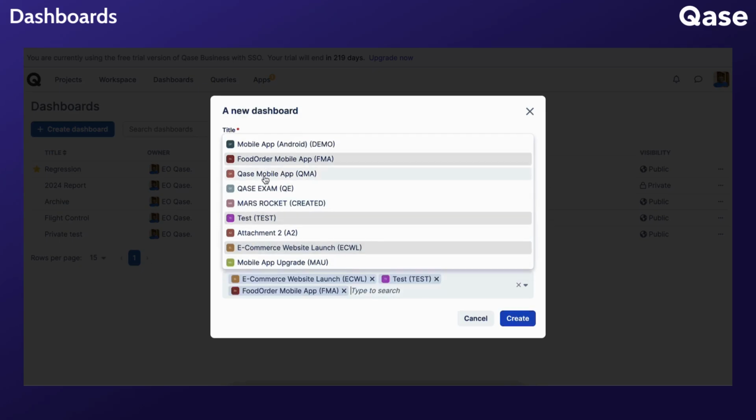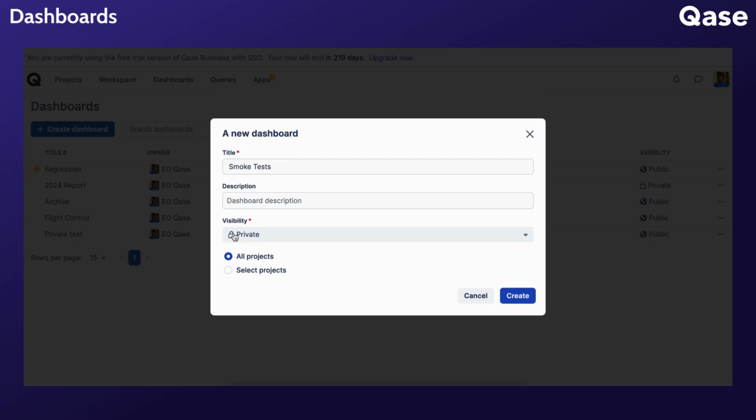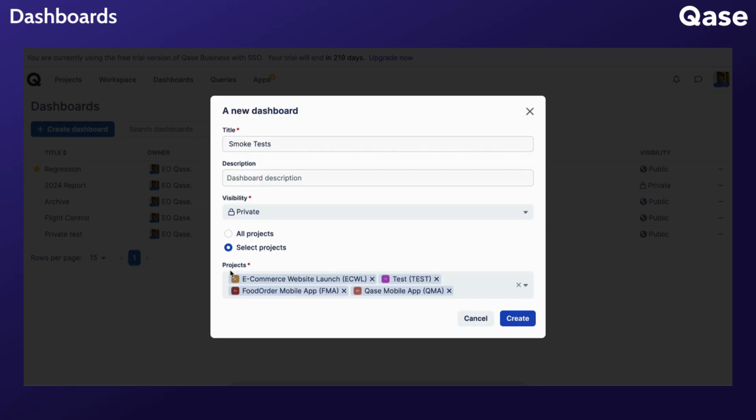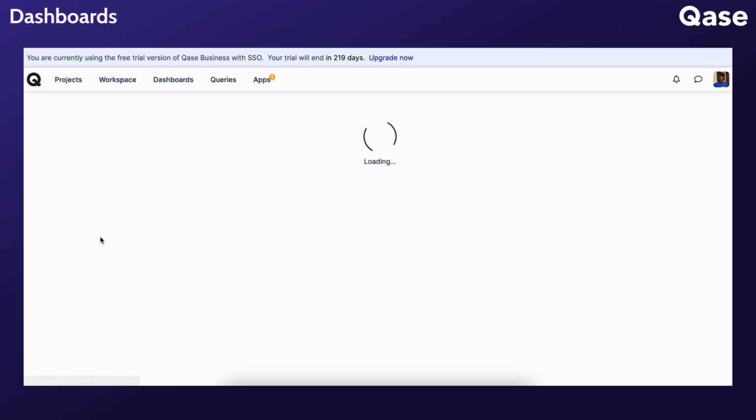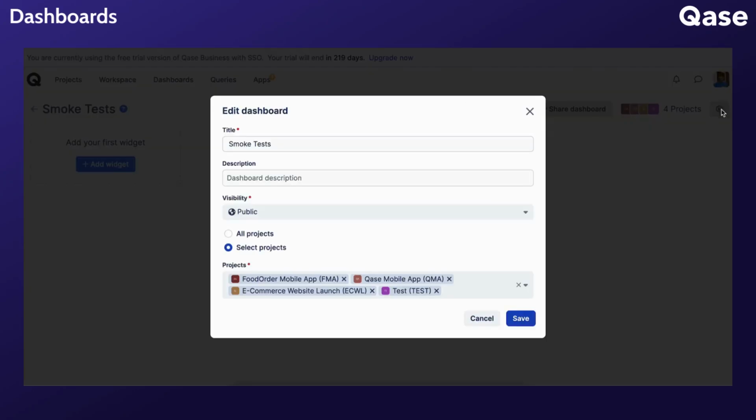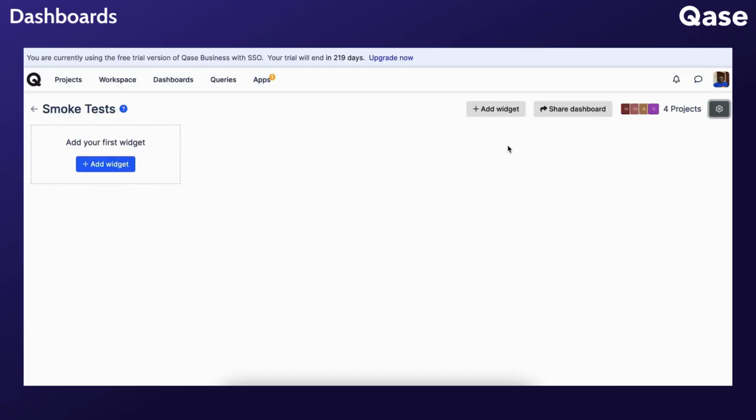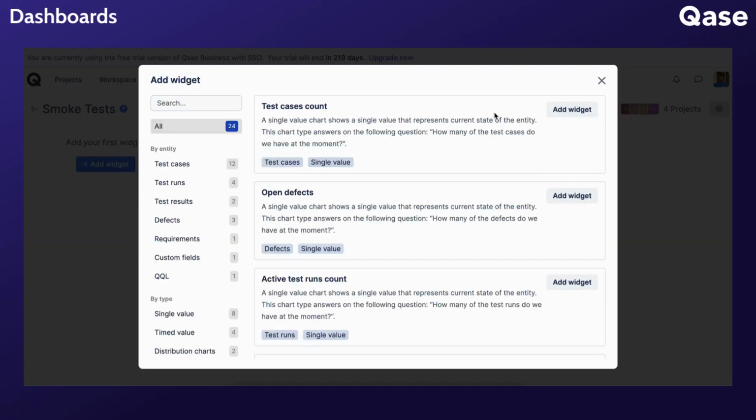You can choose to gather data from all projects or select specific projects. If a dashboard is made public, each user will only see data related to projects they have access to. Click Create to finalize. Once configured, you can edit your dashboard's parameters via the Settings button. When you're ready to start adding widgets, click Add Widget.